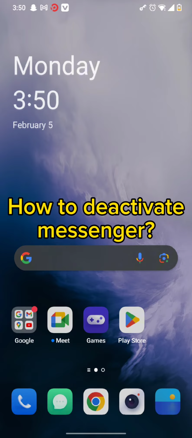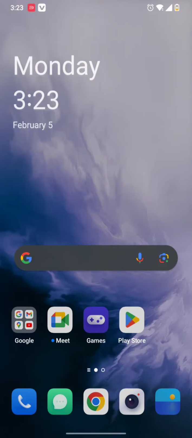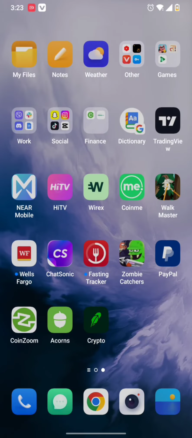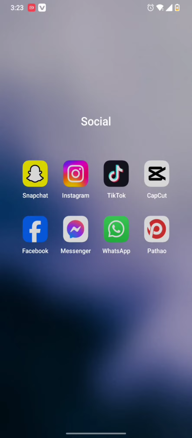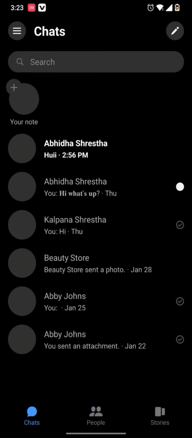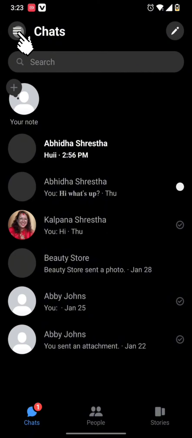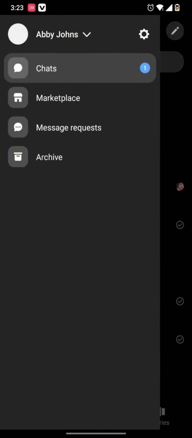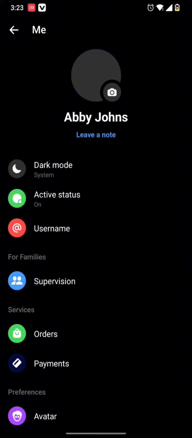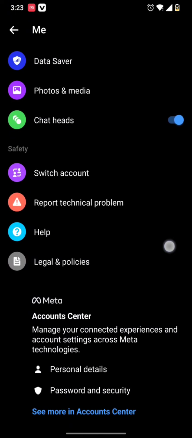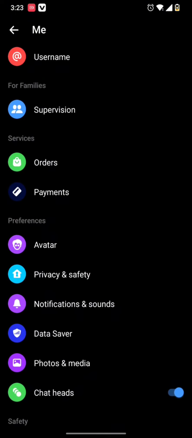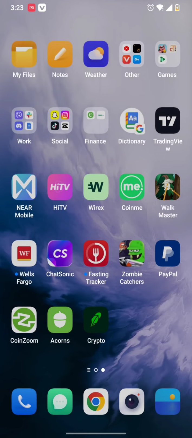So first and foremost, all you need to do is simply open your Messenger app. Once you open your Messenger app, you will end up in this kind of interface where all you need to do is simply tap on the hamburger-like icon, and then you can simply open your settings. Here you can see that there is no option for account deletion, so you need to come back and simply open your Facebook now.